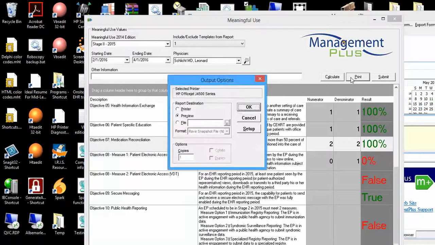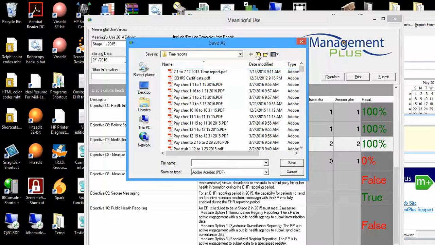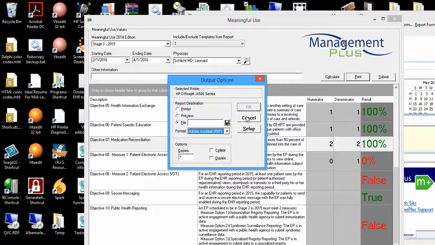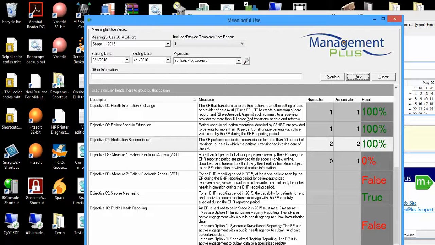So you'll choose print, click printer to go to paper, file, PDF, a floppy drive. You'll choose a location of where you want to put your PDFs of your reports. I would recommend creating a folder that says meaningful use reports. You can just put those in there so you have a printed copy and a PDF copy of these meaningful use reports that you're running.